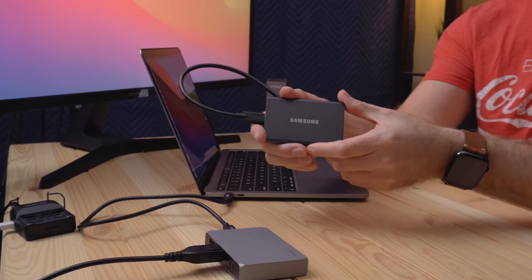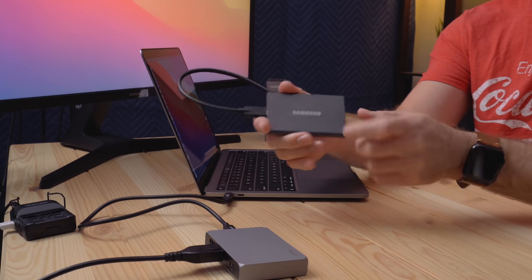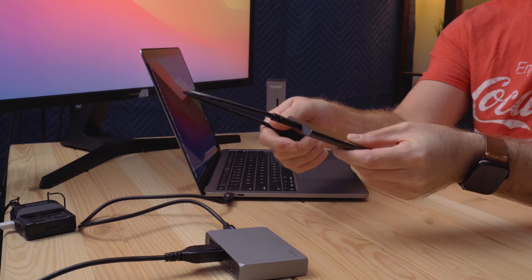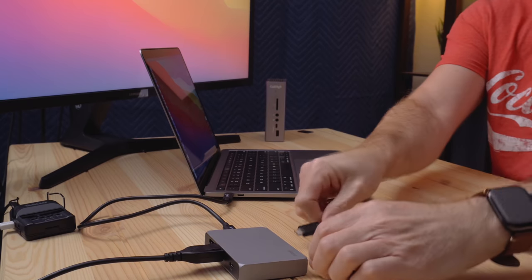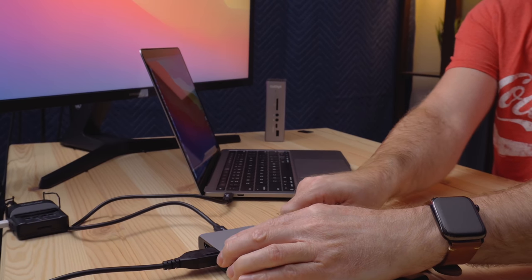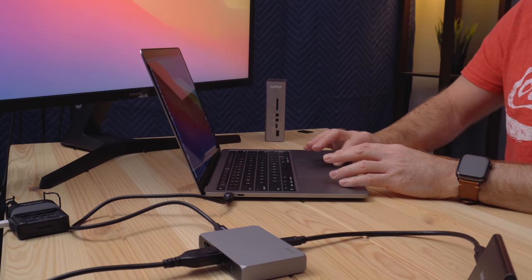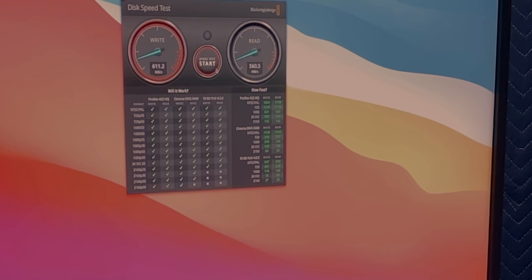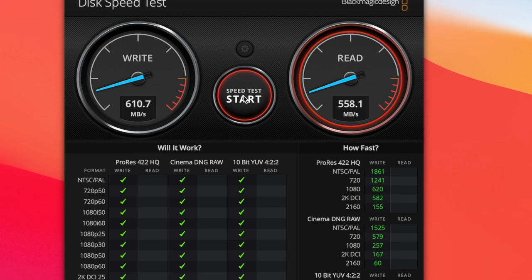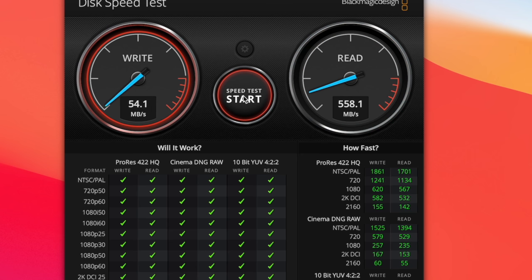I also have this 1 terabyte Samsung T7 SSD, which I usually edit off of with the iMac. If we connect this to the USB port on the front of the SOHO hub, and we bring up the Blackmagic test and see what kind of results we get. Okay, so as you can see, we're not getting the highest speed available for this drive. We're peaking around 610 megabytes per second write and around 550 to 560 for read.